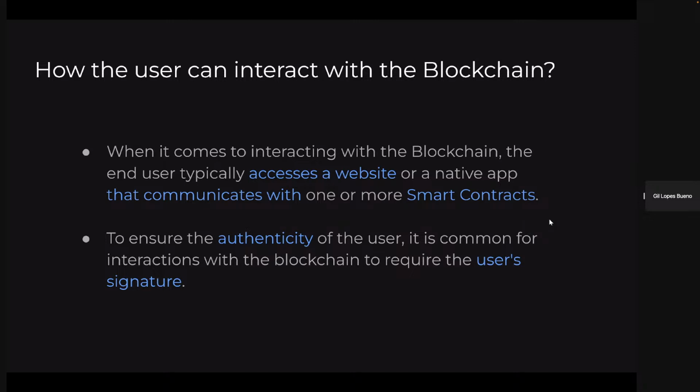access storage and other functionalities of the blockchain. But to communicate with the smart contract, the user needs to have authentication. So it will require the user's signature. So how could we do that?